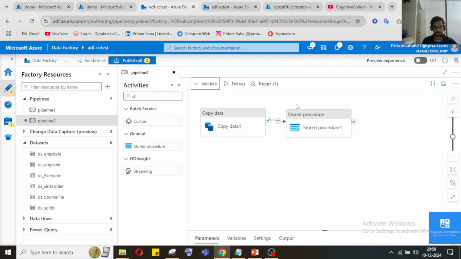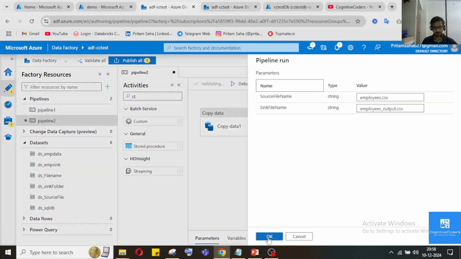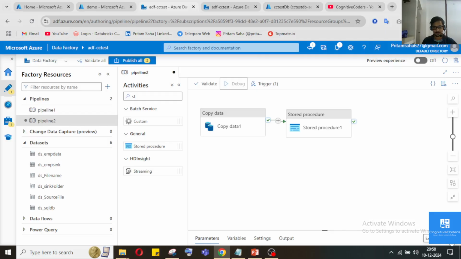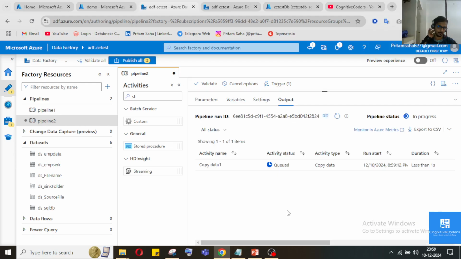Okay, we forgot to publish it. That's why it doesn't trigger. Okay, we'll change the trigger later. Before that, we'll just try to debug it. After that, we'll change the trigger and we'll see once again with the trigger time also.